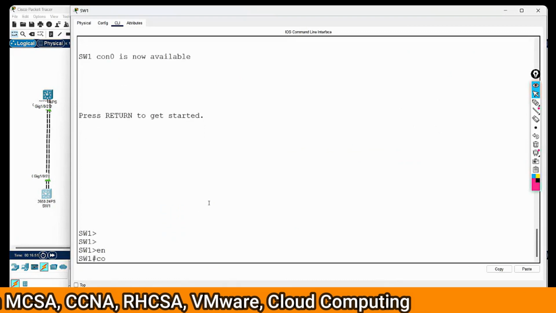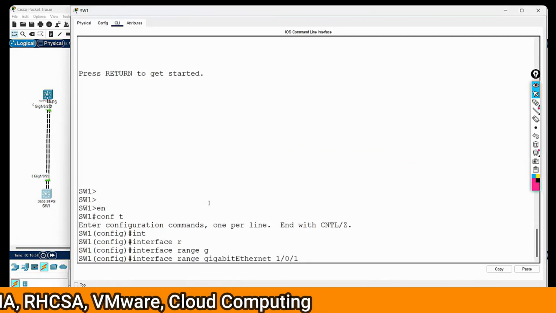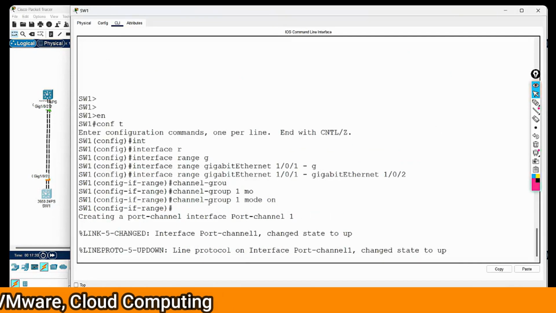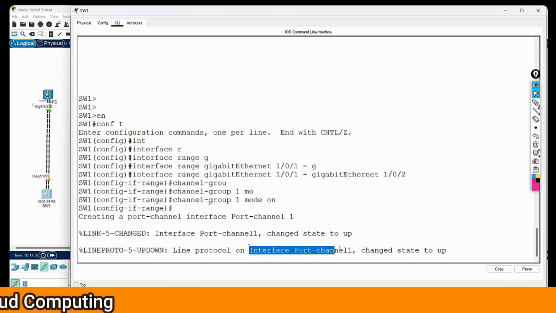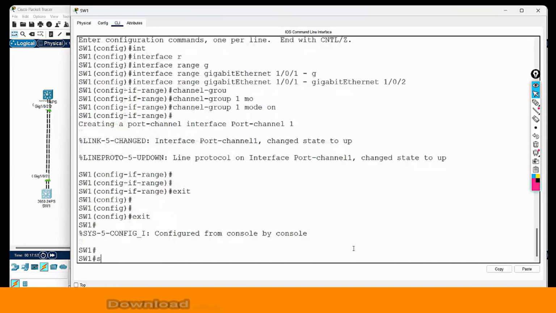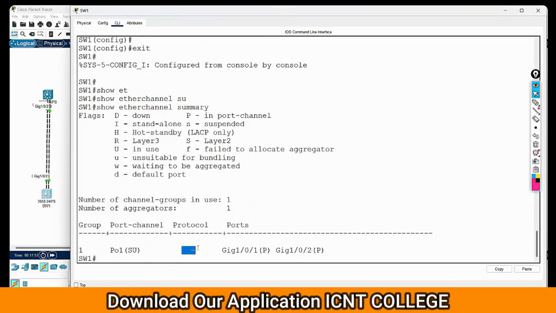In SW1 I'll go enable, configure terminal, interface range gigabit 1/0/1 to gigabit 1/0/2. Okay. Now what will be configured? EtherChannel is configured. What will this channel do? It will create a virtual interface. What is the interface name? Interface port-channel 1. Can you see that? Yes. Now you can see the bandwidth of that. So the EtherChannel summary will show you no protocol, right? It shows how the interfaces are used, and port-channel 1 is created.